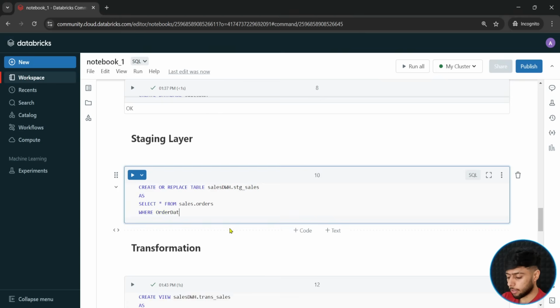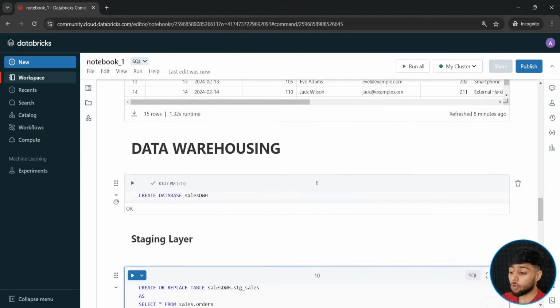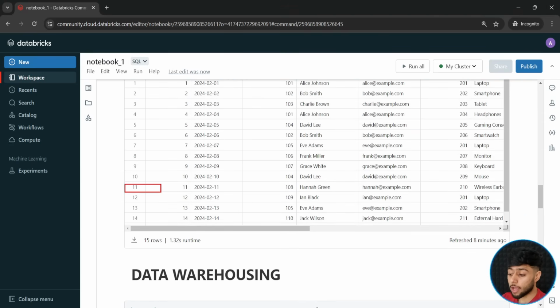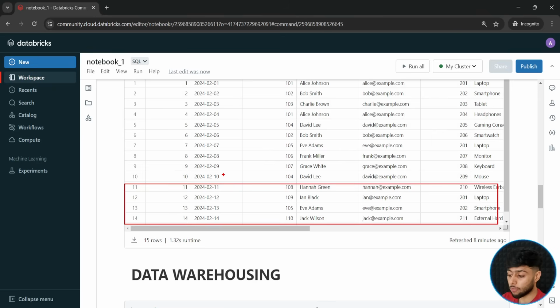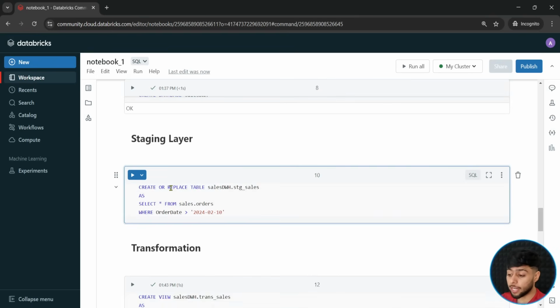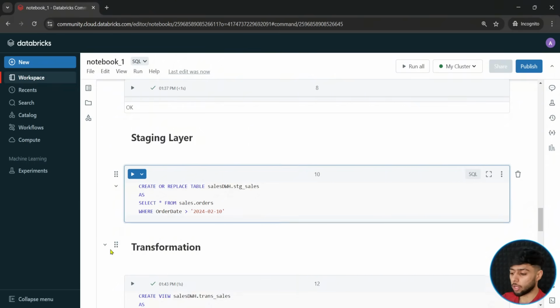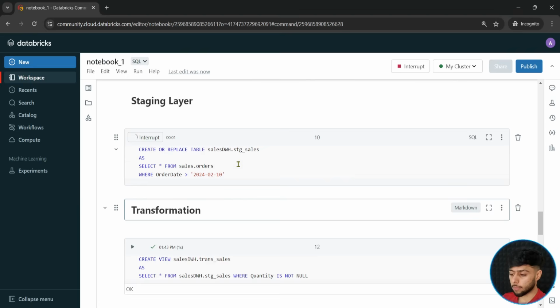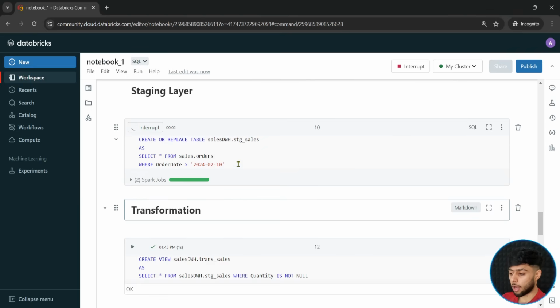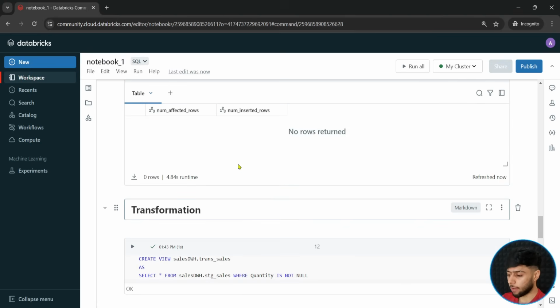order date greater than 2024-02-10. Why? Because this was the maximum date before our new records. So these are our new records, and this is our maximum date. We want to read all the records after this particular date. That means incremental loading, and we are truncating the table using the create or replace table command. Got it? Very good. So we can simply run it, and perfect. Yes, we have recreated our table.